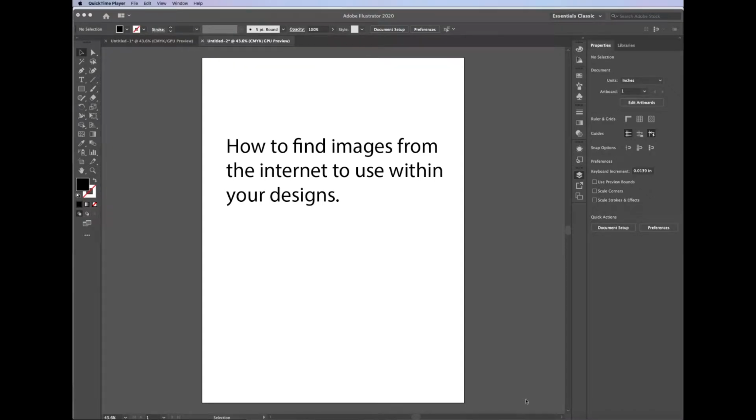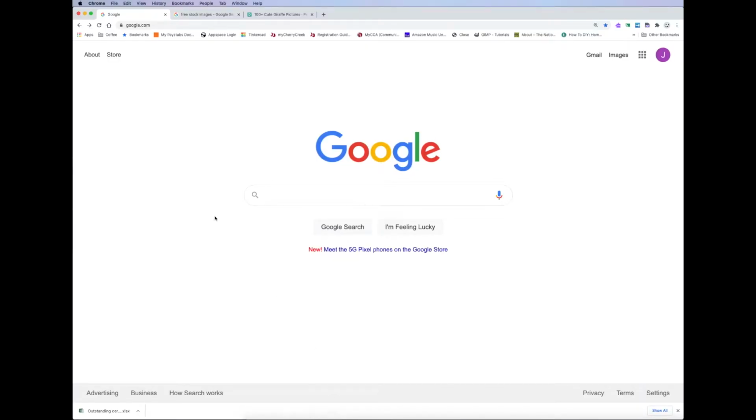Hi there, this video's going to show you tips and tricks on how to find good quality images from the internet to use within your designs. This video is primarily meant for graphic design students, but it's valid for anyone who uses images off the internet.